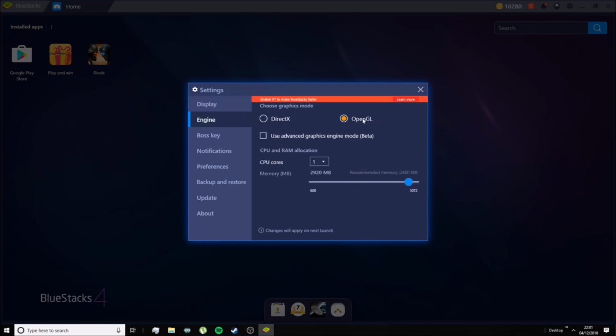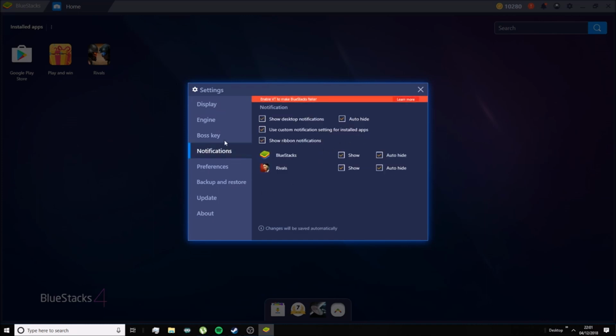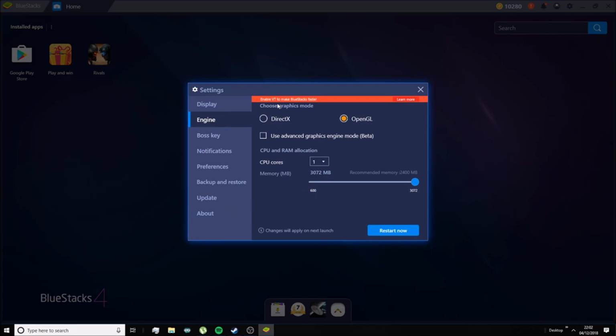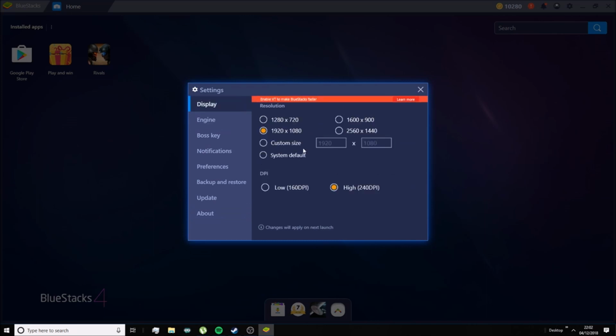OpenGL, it's very good. Up your RAM to full all the way. If you have more than one CPU core, go with 4 at least. And then this is the graphics you want, okay? Everything else is pretty simple. So that's the engine, that's the memory, that's the display.